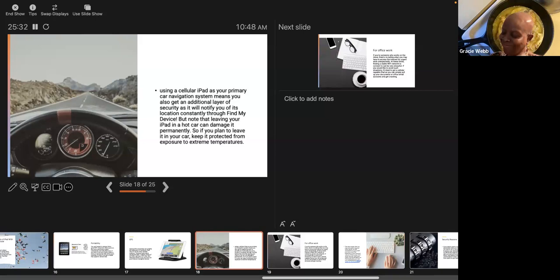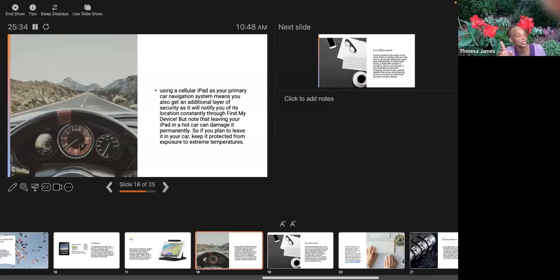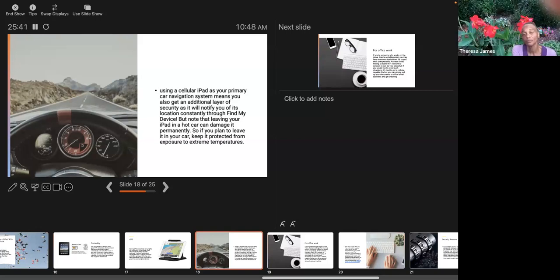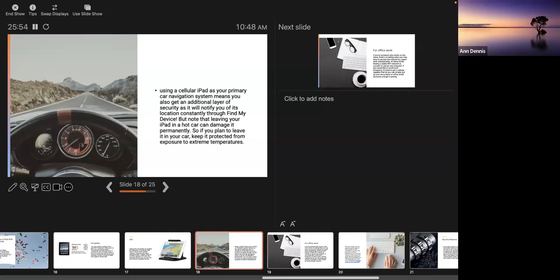So if you plan to leave it in your car, keep it protected from exposure to extreme temperatures like this time of the year, right? Put it in your handbag if you're getting out of your car. Or if you do leave it, put it somewhere under the seat, somewhere where the sun can't get to it. You know what I mean? Mm-hmm.